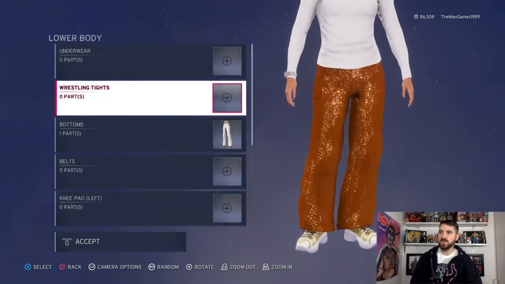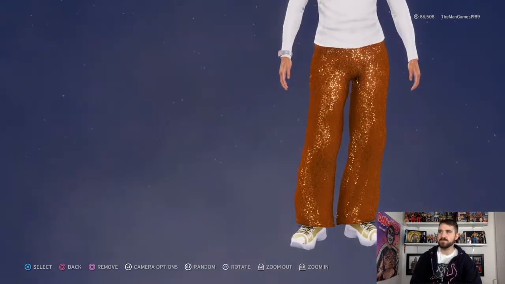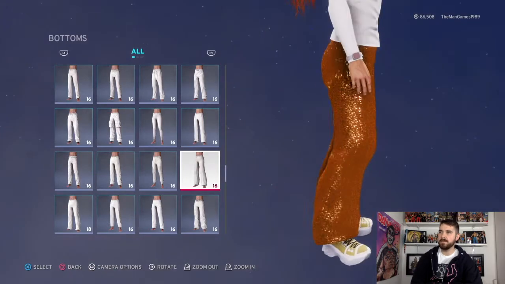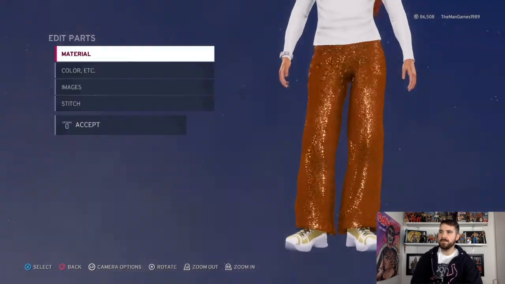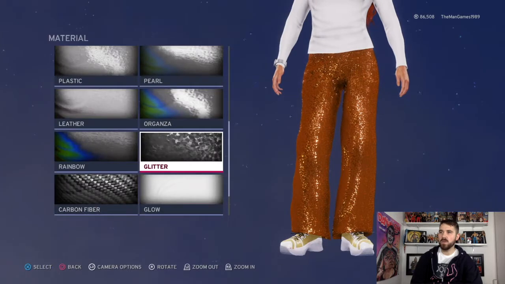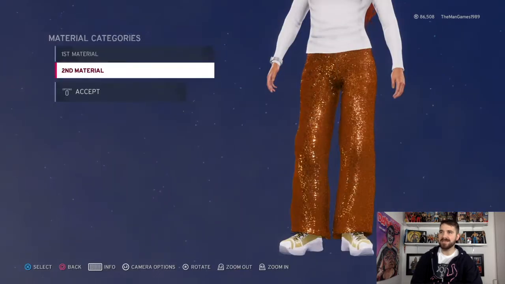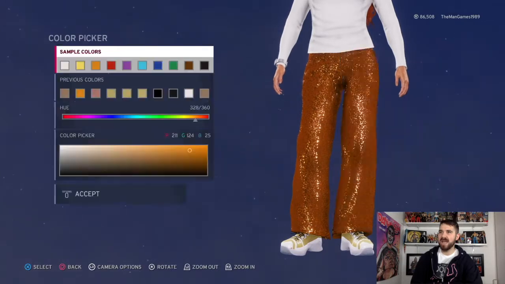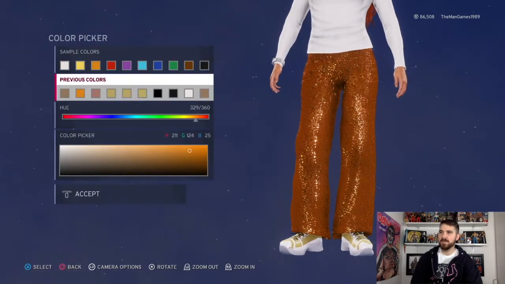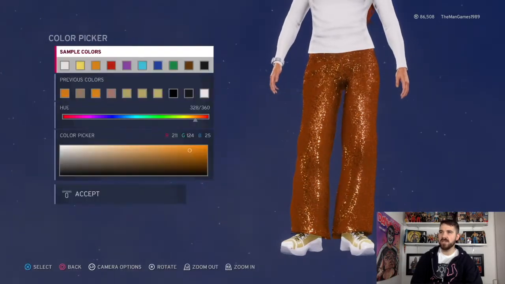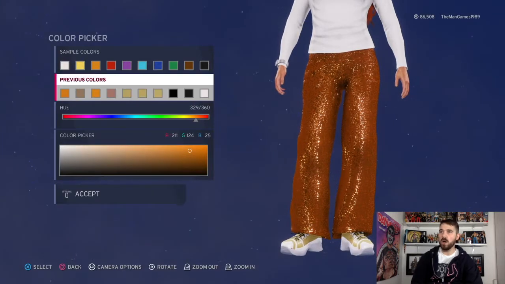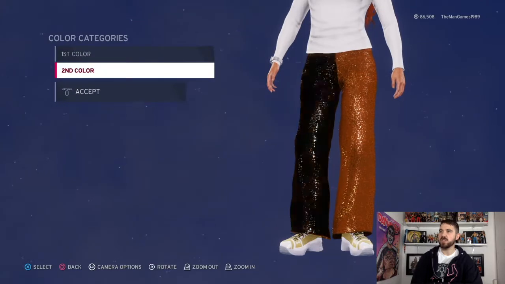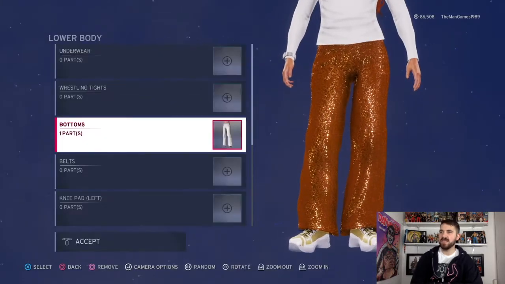We go to lowers, so bottoms. So those are the bottoms, these ones here. And the material, you want glitter and glitter. And then the colours are orange and orange. So it's just a standard sample colour orange that's already on the game. So you don't need to worry about getting the correct shade or anything. So that is it for the bottoms.